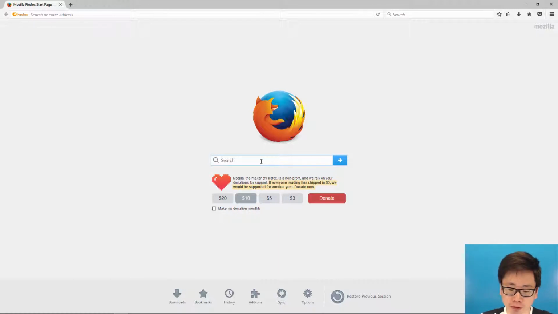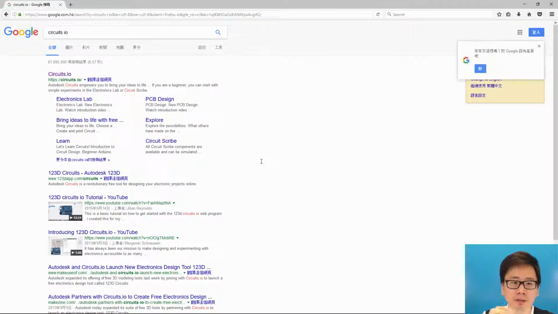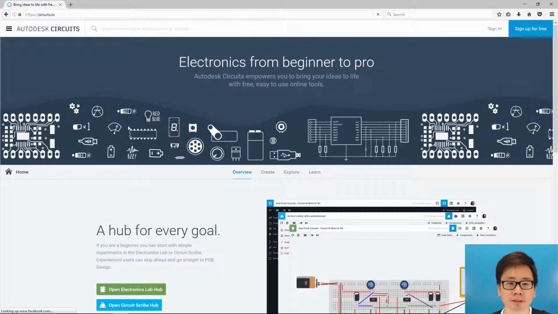So in the search bar, you type in Circuits.io, which I have here. And the first search result that comes up should be the one, Circuits.io. You click on this, and this will take you to the landing page of Autodesk Circuits.